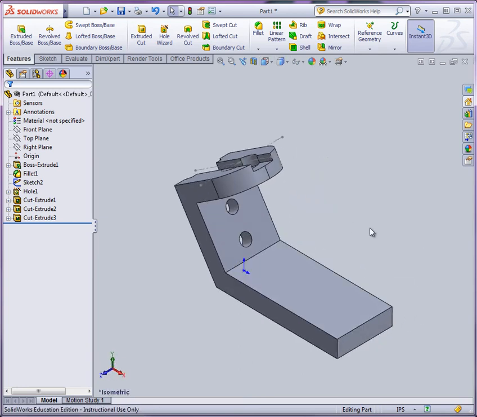So the next step that we want to take a look at is setting up for the flanges.